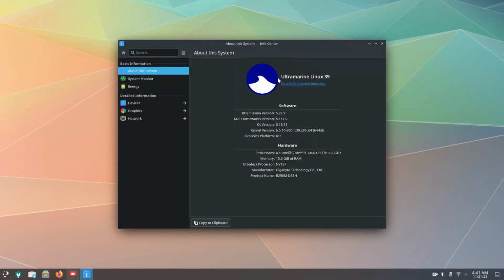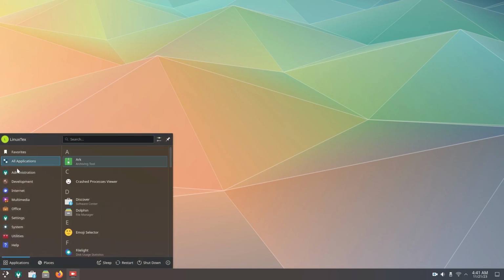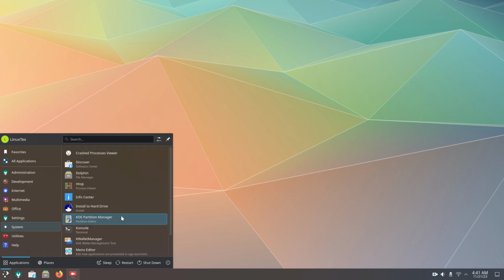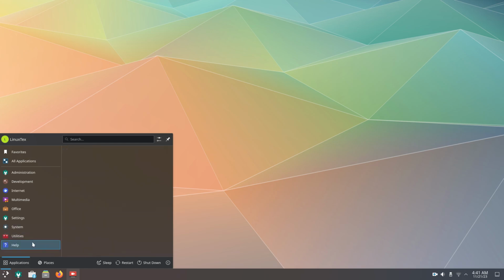Then we have Ultramarine KDE Plasma. With Ultramarine 39, there have been big changes in this version. Until the last version, Ultramarine provided a customized version of KDE Plasma that was heavily inspired by PopOS. But this time, it looks like we are back to stock Plasma. Honestly, this is a great change as Plasma provides one of the best desktop experiences you can have today. I strongly feel that Plasma is the best in its purest form. This is a fantastic experience.